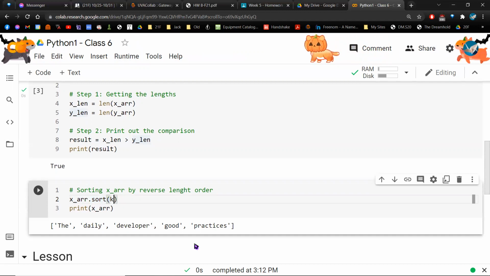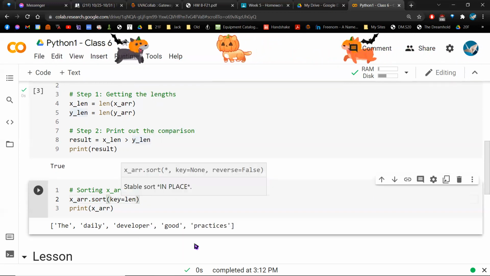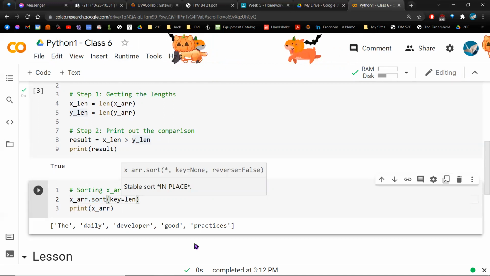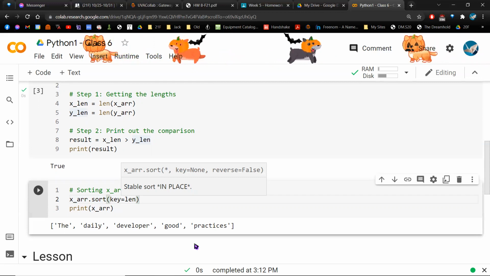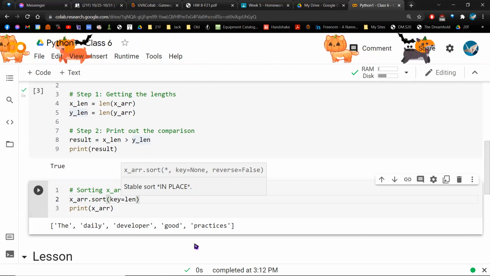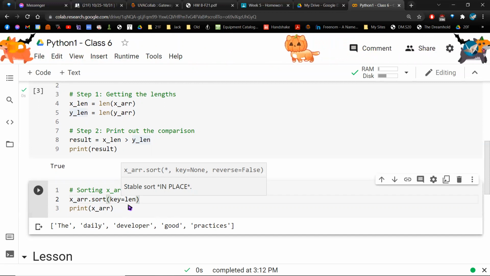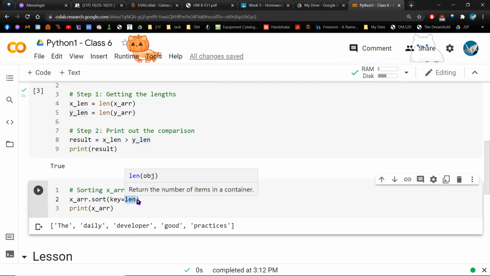So if we say key equals len, or typically there's no spaces, but spaces don't matter. If you say key equals len, what this is saying is the key is how the elements are compared to each other. Like in what way do you compare the elements to each other by? And so when we say key equals len, we're saying compare them by the lengths, right? So we have to give it a function. So len is a function. Notice we don't have parentheses because we're not calling the function. We're not using the function here. We're saying, hey, you will use the len function, right?